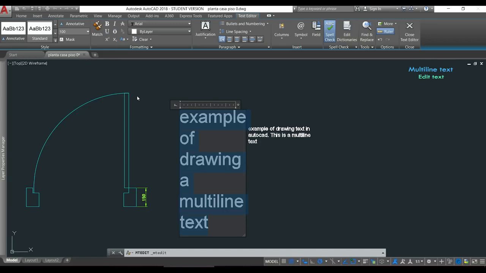But now I want to tell you another thing. The text surpassed a little bit the length I specified before. It's because the word example doesn't fit, so it keeps like that to avoid splitting words.